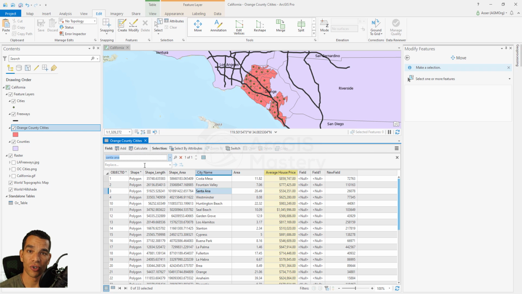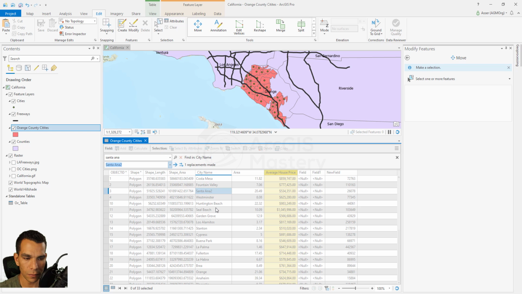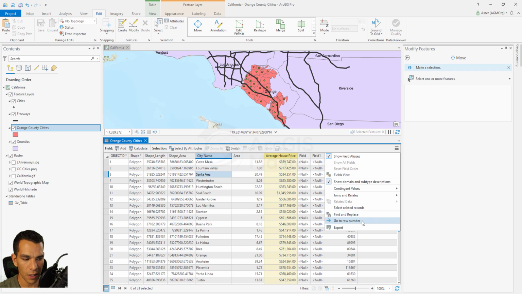And also you have the option to replace it, so it's not just going to find it, it will replace it for you. So if you have a field that has a value that is repeated and you want to change all of them, instead of trying to find it and replace each one of them, you can just come here and say I want to replace this with Santa Ana 2 and press enter, and you will see that every field that has the word Santa Ana will change to the new replacement. So let's put it back again by discarding these changes, and here you close the find and replace window.